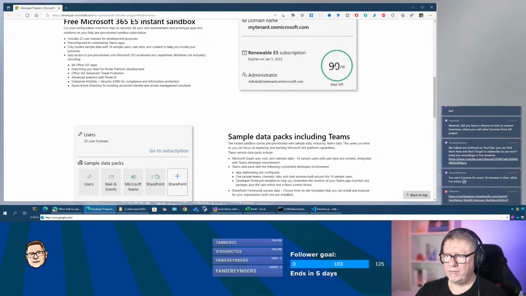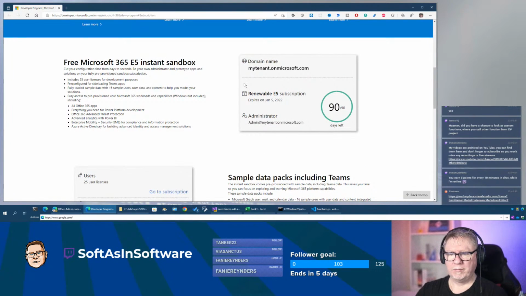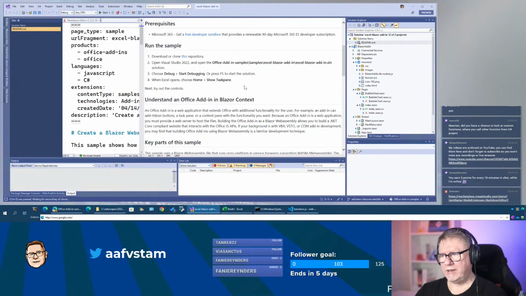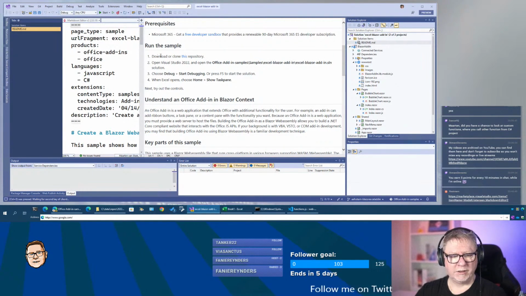It will be free and will be active for 90 days. But it will be extended after the 90 days if there's activity on the tenant. So if you really use it, then it still will be extended for another 90 days. And until it's not used anymore, then they will drop it off.